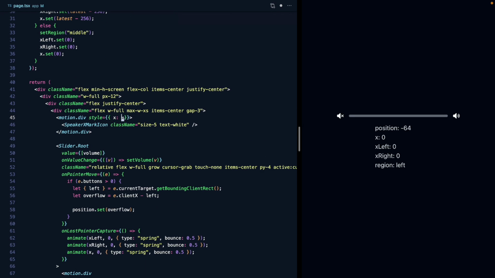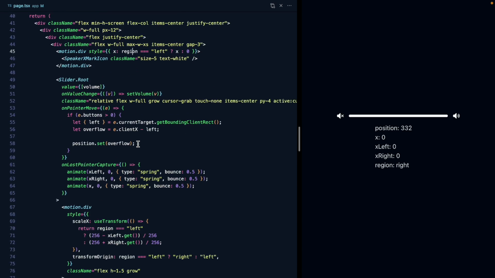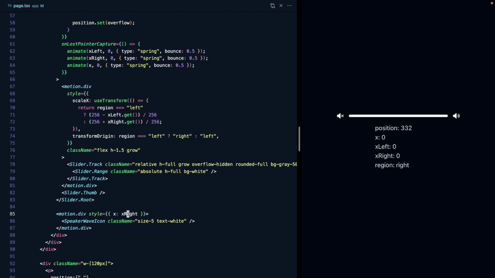So here where we're using X left, let's just say if the region is left, we actually want to use X. Otherwise, we'll just keep it at 0. And now left is looking good. But if we go right, we see X is increasing, but that left icon is staying the same. So pretty neat. We can just add some conditional logic with some React state. Let's do the same thing down here. If the region is right, we'll use X. Otherwise, we'll use 0.